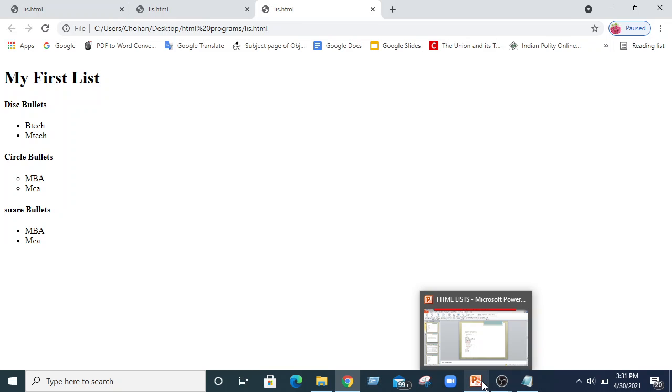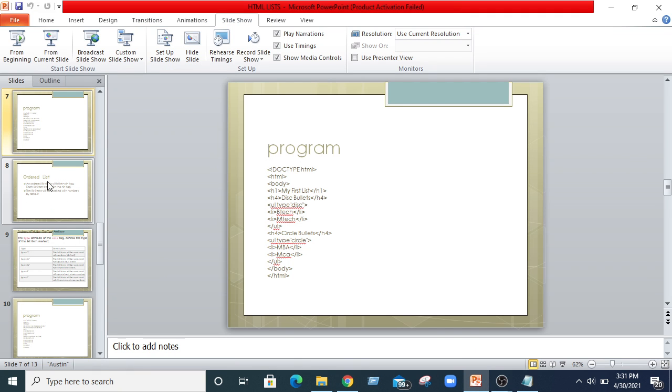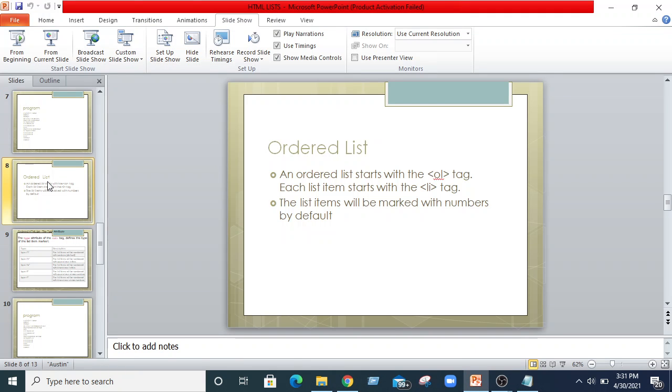Okay, now we can move on to another topic in the list, that is the ordered list. An ordered list starts with the OL tag and each item starts with the LI tag only. Previously we displayed items with bullets. Now we are going with the ordered list. In place of bullets, the list items can be displayed with numbers. By default, it takes numbers.